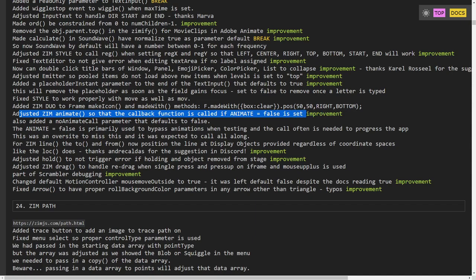Adjusted Zim Animate so that the callback function is called if animate equals false is set. This was always intended, but we just missed it. So Zim Animate, this constant right here, if you set it to false, none of the animations go. And that's great. If you've got your animations set to from, then if the animations stop, they'll all be in the right place. If you use from in your animate calls and use animate false, then when you start your app, none of the animations go, but your app is sitting there already. Hey, it's great for testing.